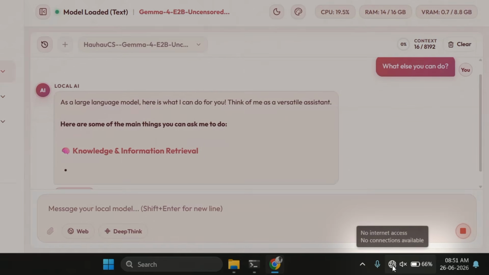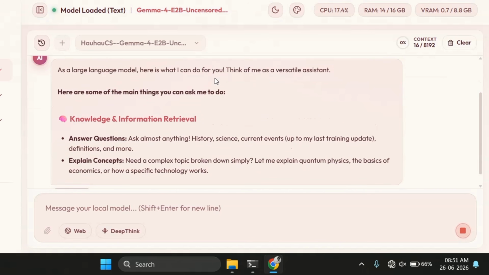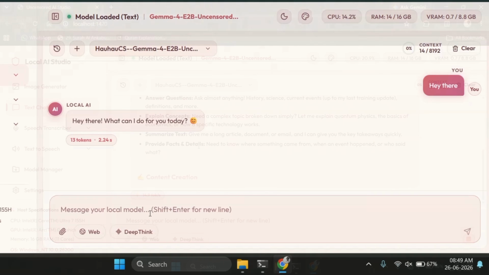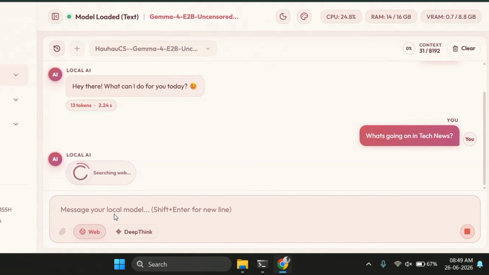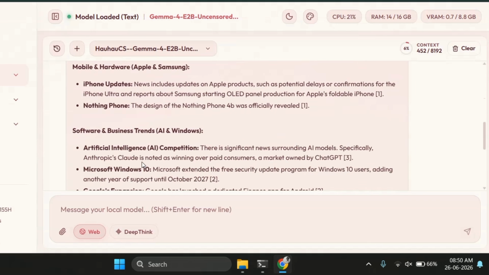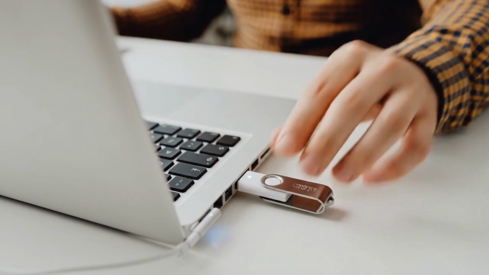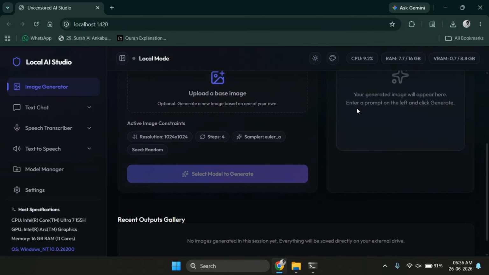Look, my internet is turned off, and it's still responding without any problem. So there's no internet, no accounts, and no API keys. And if you ever need up-to-date information, you can simply enable web search. So you get the privacy of a local AI with internet access whenever you want it. You just plug your USB into almost any Windows machine, run the windows.bat file, and your setup is ready to go.